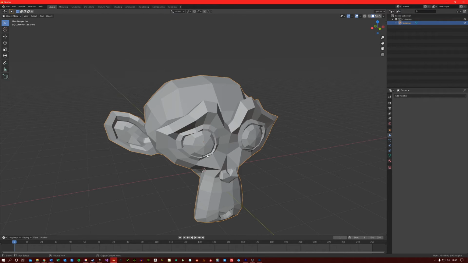So the Triangulate modifier does exactly what it says. It turns your mesh from quads to tris. So just quickly before we get into the modifier, a quad is a polygon with 4 sides, and a tri, or triangle as it can be called, is a polygon with 3 sides.